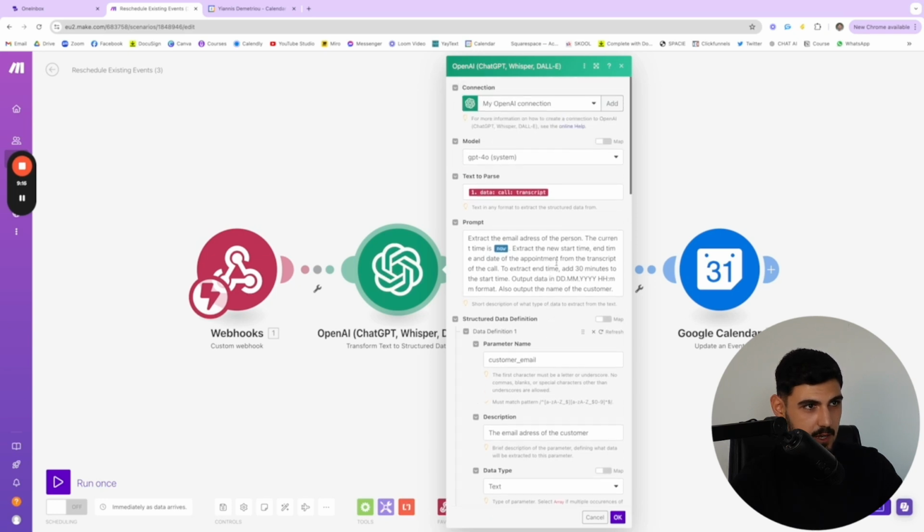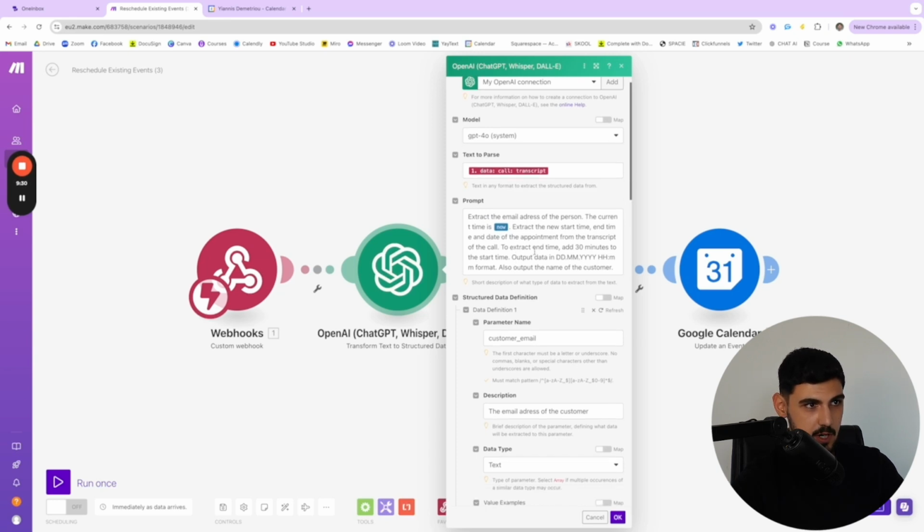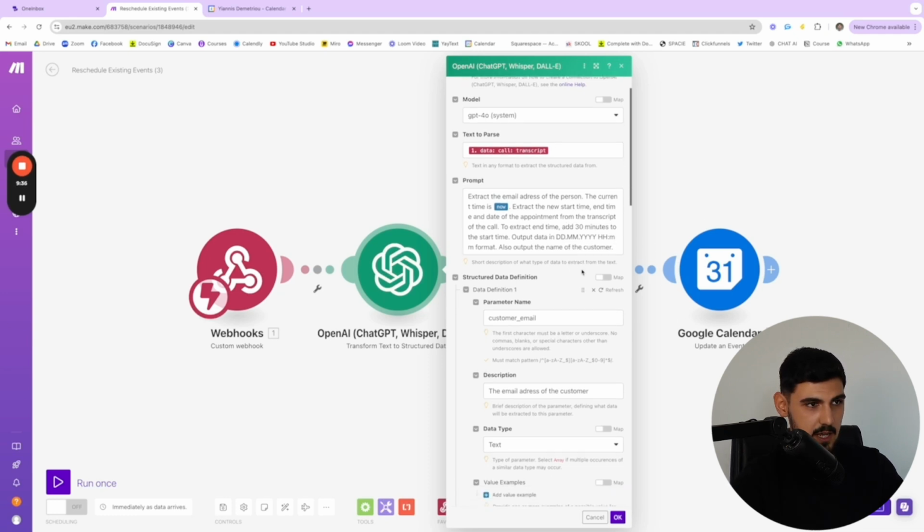And now we're giving it a slightly different prompt. We prompted it to extract the email address of the person. We also give it the current time, and ask it to extract the new start time, end time, and date of the appointment from the transcript of the call. To extract the end time, obviously add 30 minutes to the start time. Output data in this format, and also output the name of the customer.